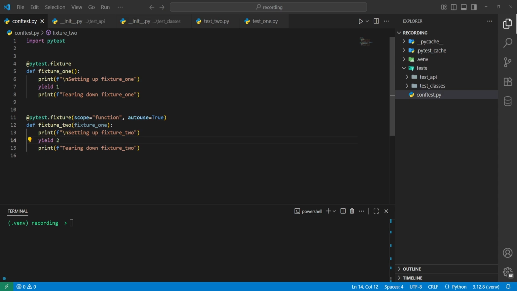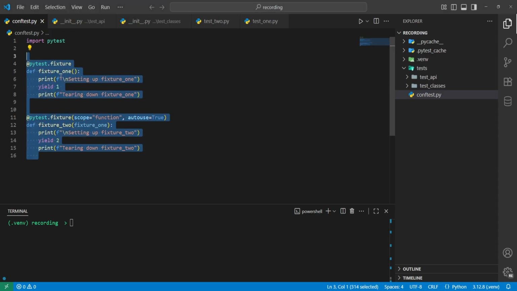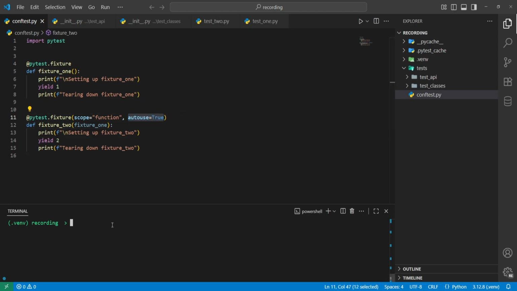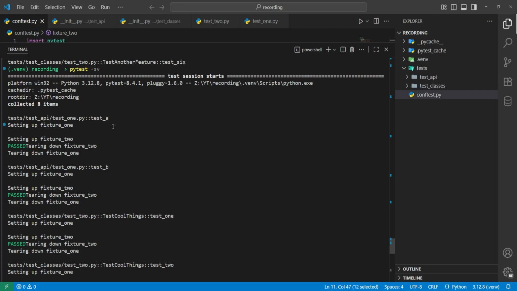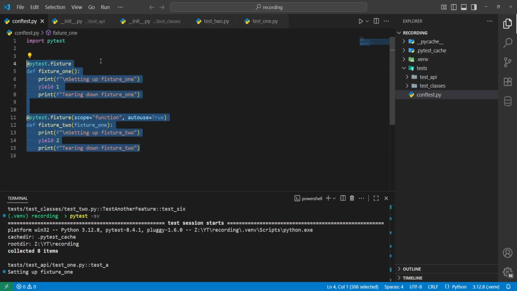And that's it. Another interesting thing about fixtures is they can actually be used by other fixtures. So in this case, I have two fixtures here, fixture1 and fixture2. They both have the function scope. Fixture2 is using fixture1, and we have autouse set to true. That way we can see it in action. So let's go ahead and run it with pytest -sv. We'll take a look at this output. Since this is a function scoped fixture, we can see that for each function, it sets up fixture1, then sets up fixture2, then tears down fixture2 and tears down fixture1. And it does that for each test, since that is the layering we have here.